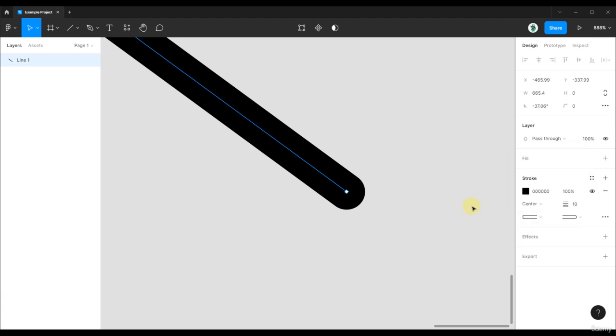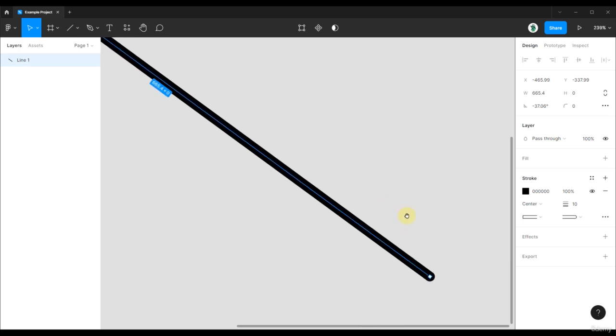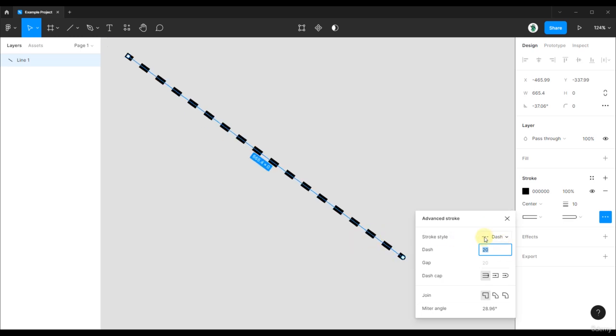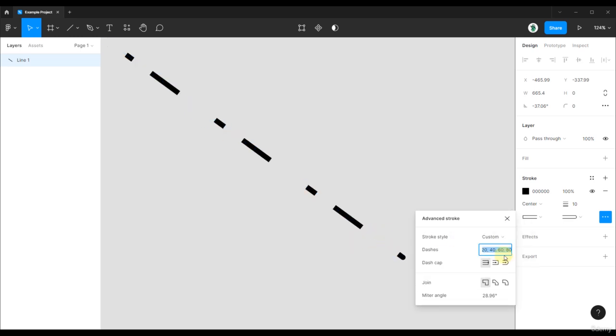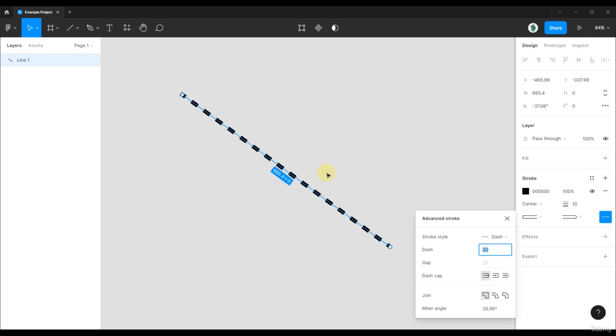Next, here we have also a couple of different options which we can use with our line. If you click this three dots image, we can open up the advanced settings for the stroke, and here we can choose between a solid and a dash style of our actual line. As you can see, we can also even create our own custom dash style. We can change those values. So we have 4 different values that we can change with our custom stroke style. In this case, I'm going to just choose a dash. So there you go. It's a simple dash line.